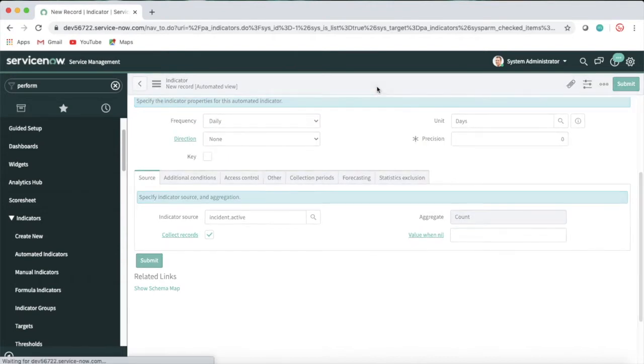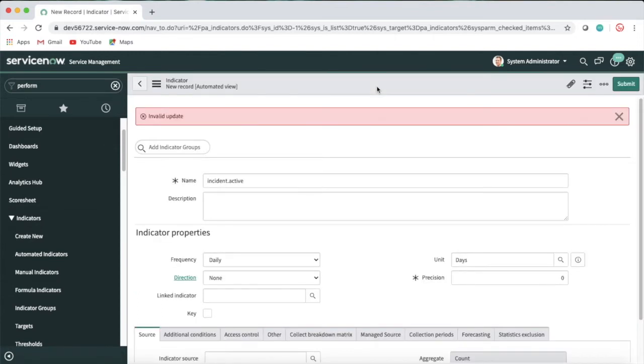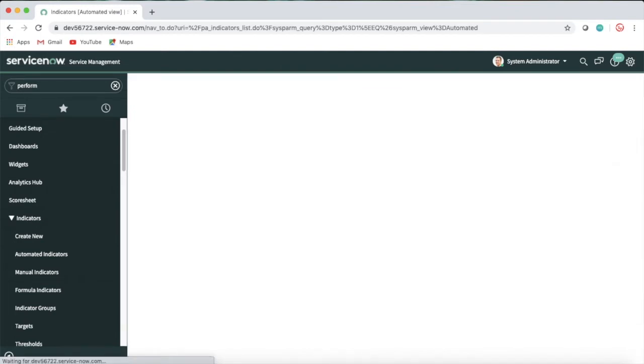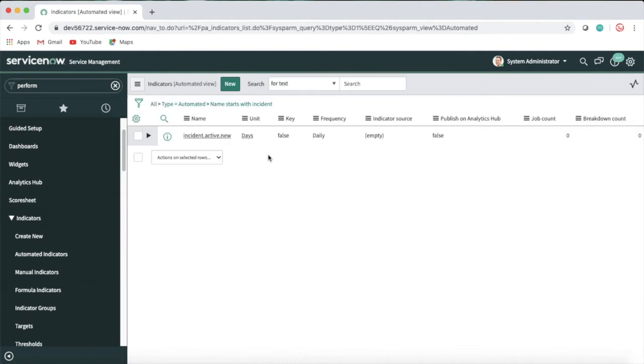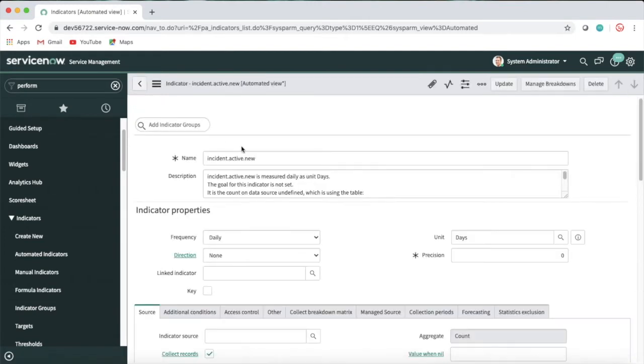So our indicator is ready, and the indicator source was also created, which is going to collect all the active incidents. I think somehow it is not taking that. I think it was created with the same name. Let's try to submit and see. Yeah, so you can see our new indicator is created, called incident active new.